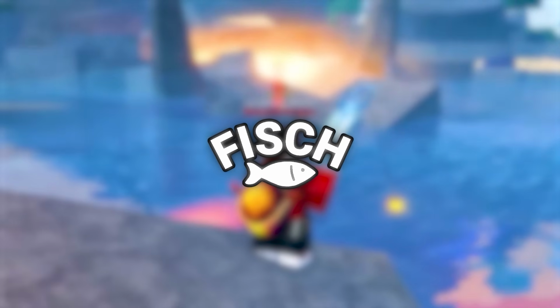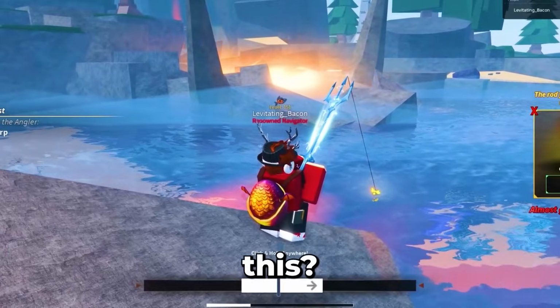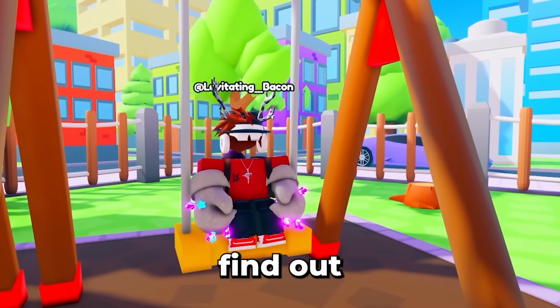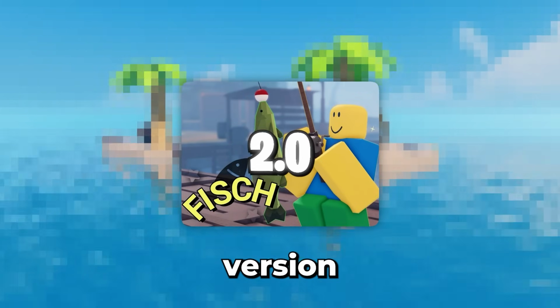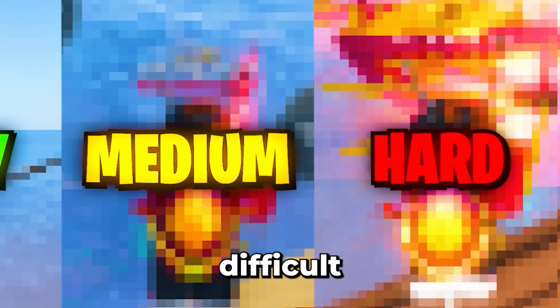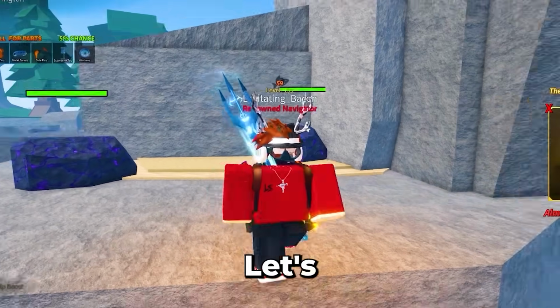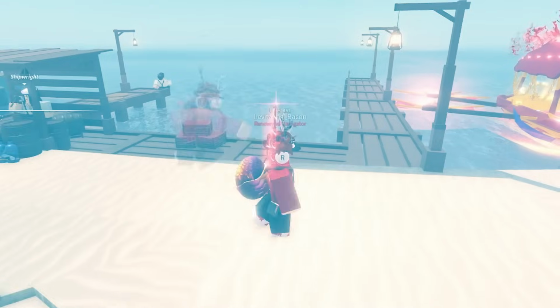Have you ever played Fish and wondered how did I make this? Well, I'm about to find out by creating my own version, and to successfully do it, I have to complete 3 challenges, each one getting more and more difficult. Can I pull it off? Let's dive in and find out.